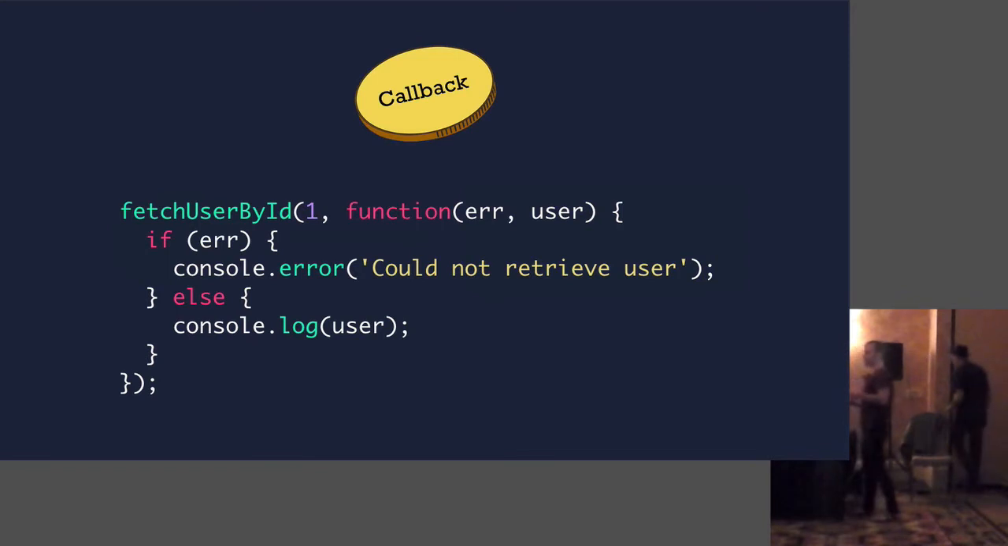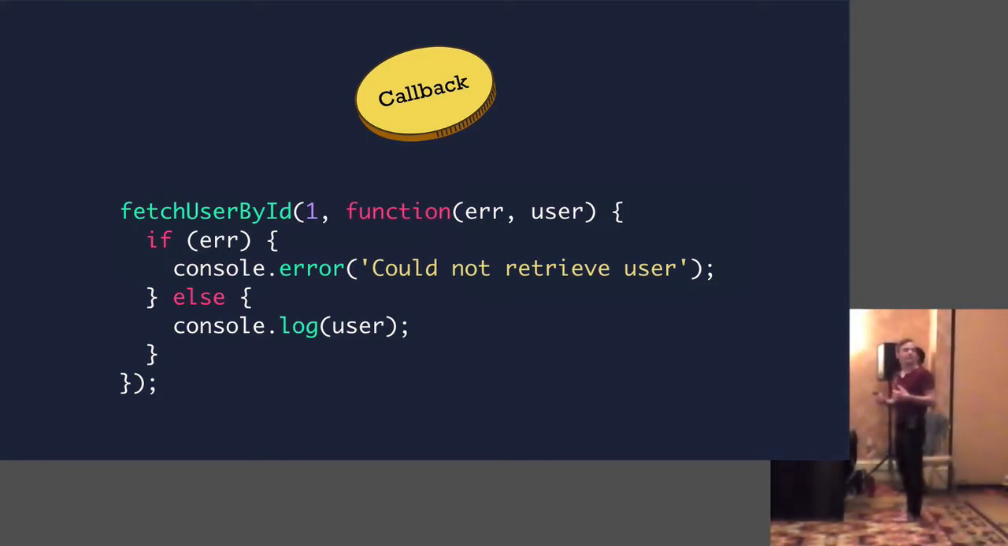So concretely, it kind of looks like something like this, something we're all kind of familiar with. We have a fetch user by ID. We provide the ID and some sort of callback, and then we can retrieve the user inside that callback and make forward progress in our code.